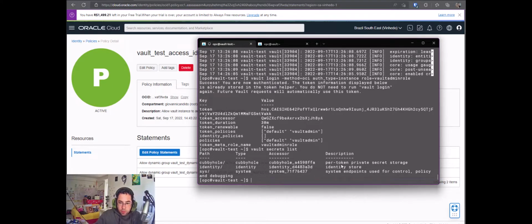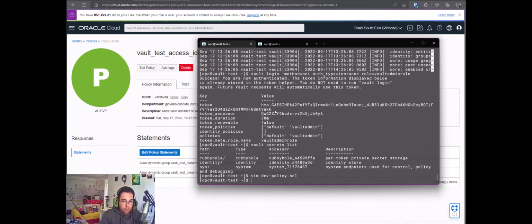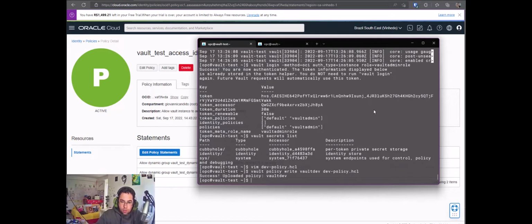Now to complete the configuration, we're going to create a dev policy. As an example, in the path secrets, we have all capabilities except for sudo. So you create the policy.